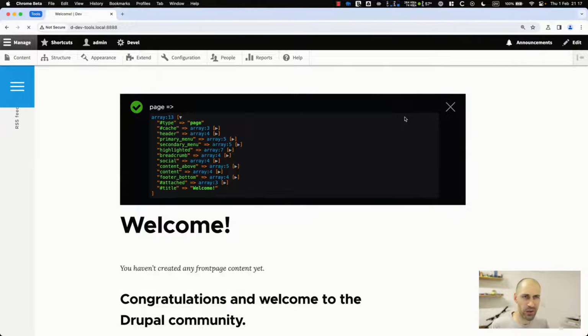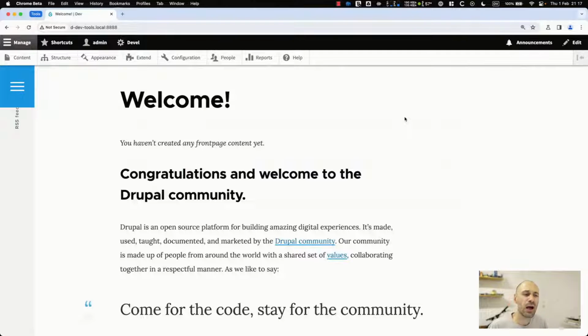Now that's a quick overview of Devel, and I do recommend that if this is your first time playing with it, spend a bit of time looking at the configuration, jump into the module as well, and have a look at the functions, because there are functions that dump variables in certain ways. And I don't want to cover all of that because this live stream will be hours and hours long, but do have a look at the configuration and the code.